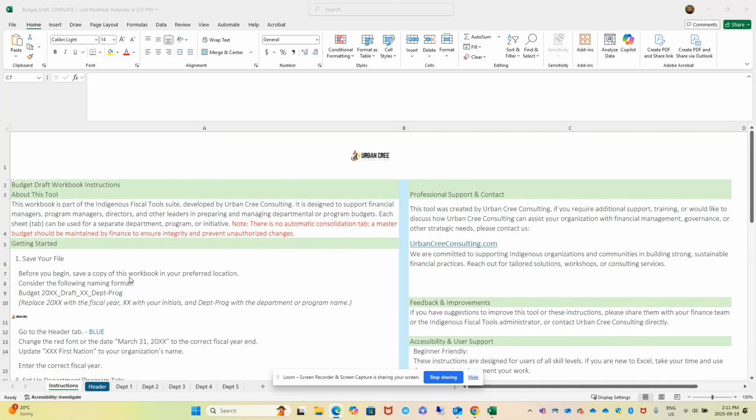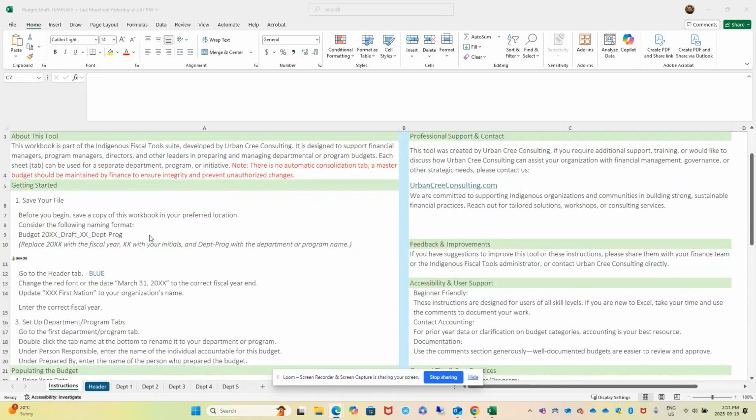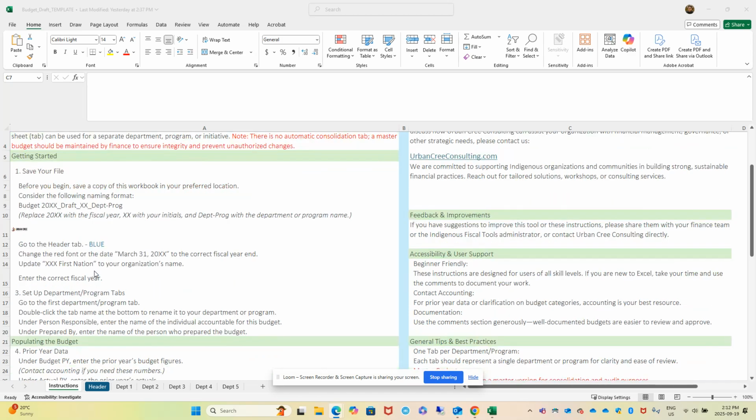In the very first tab, which we call instructions, on the bottom lower left section of the workbook, it goes through the instructions of how to make changes. We put things in red that are important for you to understand, and it goes through each section. The very first one says save your file. Of course, we want to do that, right?